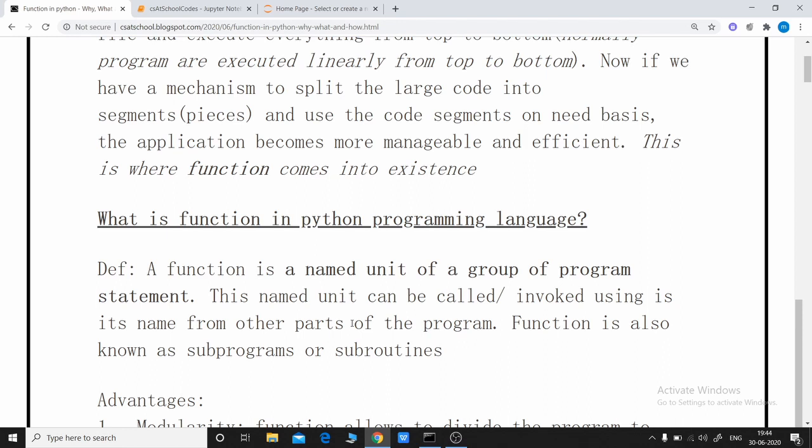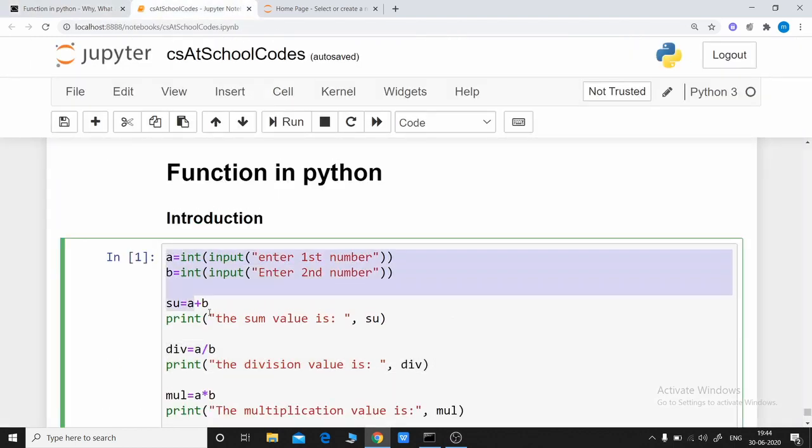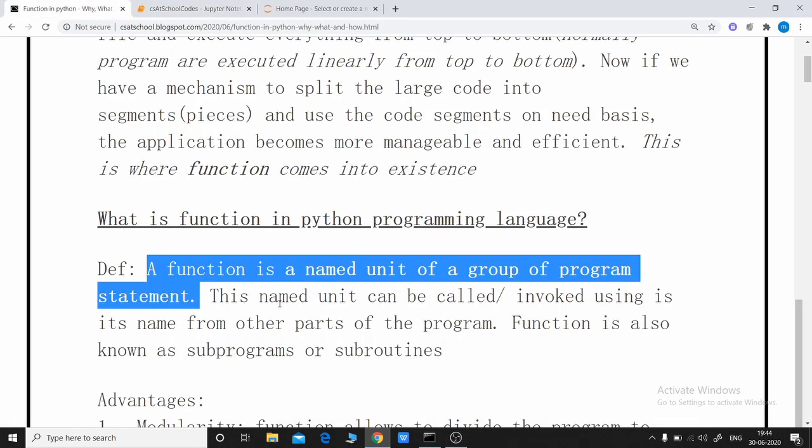Now in very simple definition, I would say that a function is a named unit of a group of program statements. That means we can take this particular group of statements and call it a name, maybe sum or add, whatever you want to, and then call it. So that is the idea behind function. A function is nothing but a named group of statements. A number of statements are being grouped, given a name, and they are being called, right? So that is the basic idea behind it.